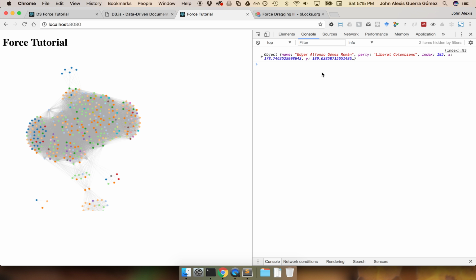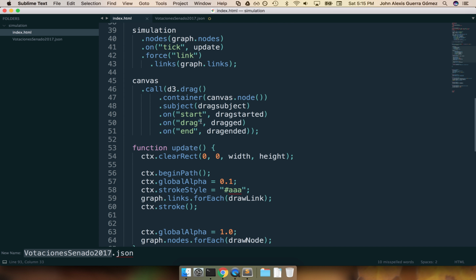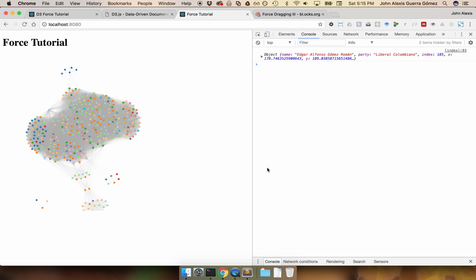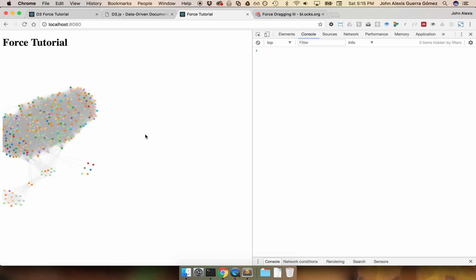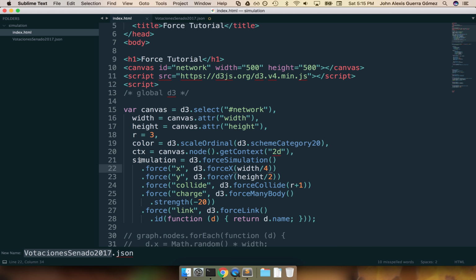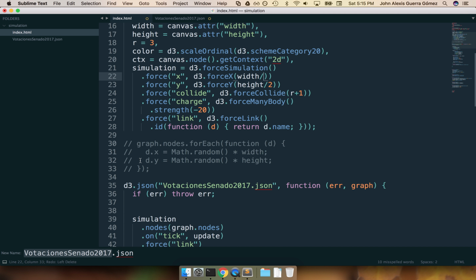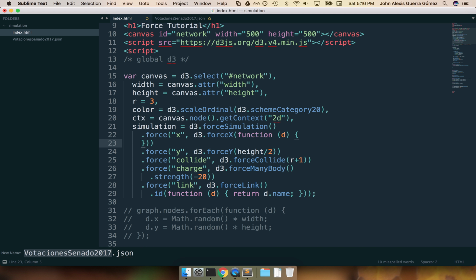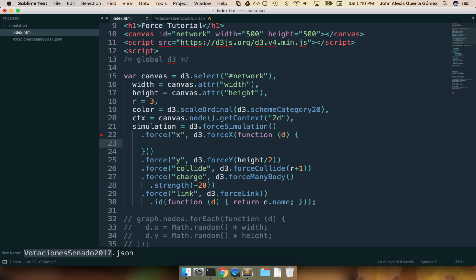Now, the nice thing about the simulation system is that you don't need to send things into specific positions. For instance, one of the things I can do is that instead of sending this force X to the middle of the screen, I can send it a little bit to the left. And then you will see that the whole chart moves. Or you can actually move each one of the elements into a specific position. So for instance, I can say I want to move each one of the senators to an X position depending on the party that they are in.